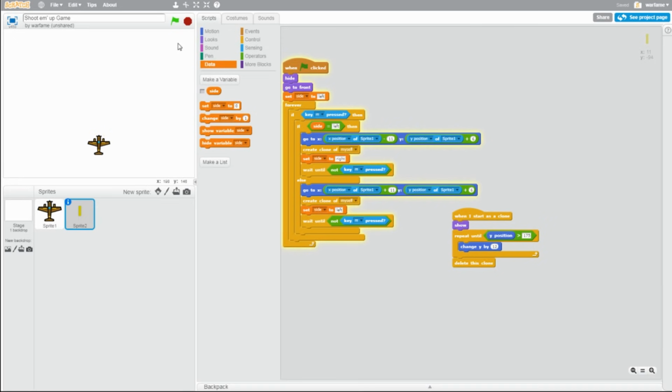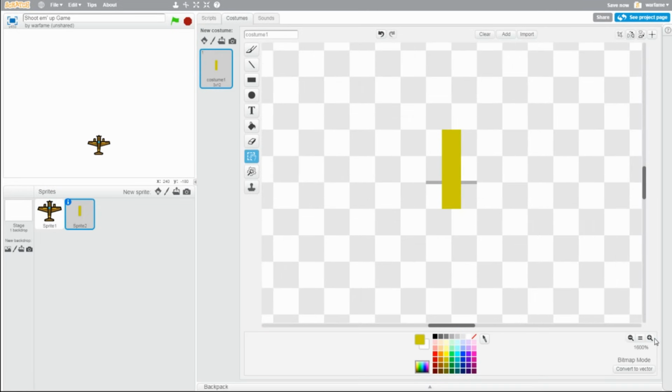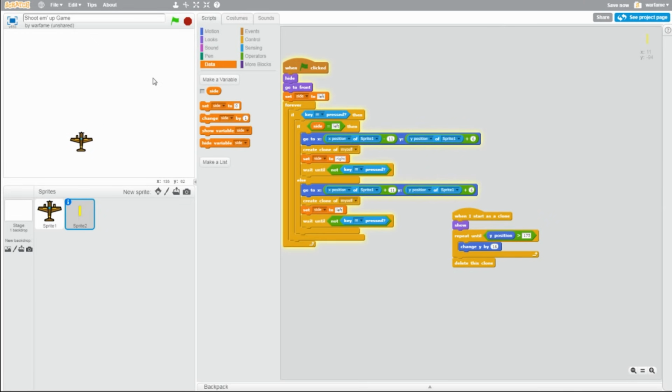I think I'll increase the speed of the bullets a bit. So I'll change that to 16, and then I'll make the bullets bright yellow. I think that looks better. So, yeah. And for some reason, they aren't showing. That's weird. Oh, yeah, it's because they pressed space. Whoops.